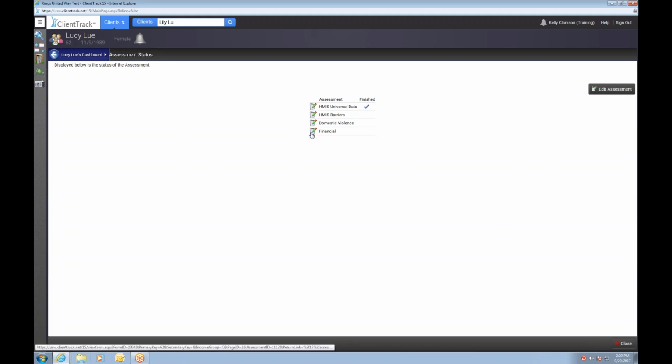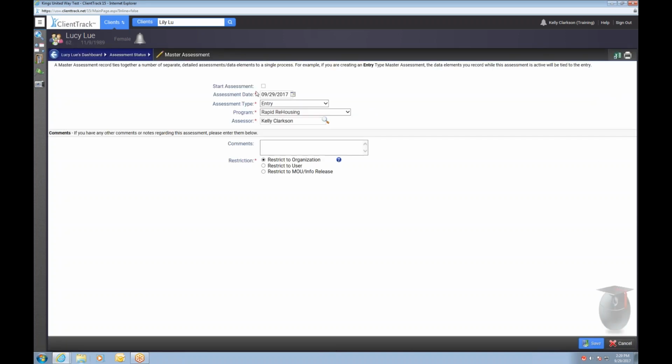You can see that you can select all the different assessments for the client, and also you can edit the assessment on here. So you can start the assessment on here, assessment date, assessment type. So we would click annual.